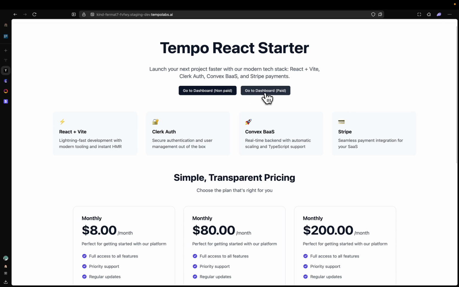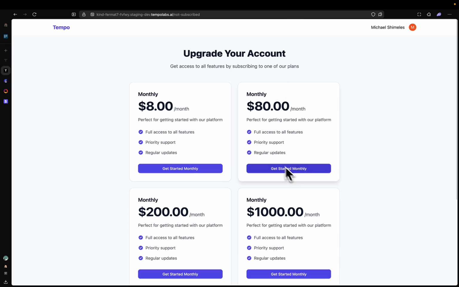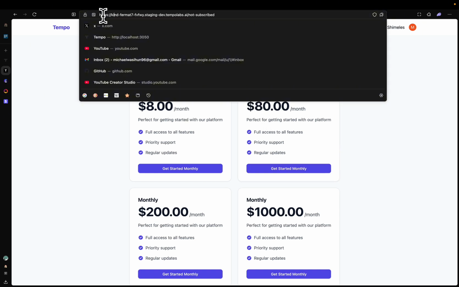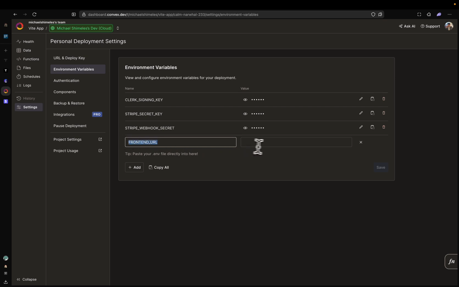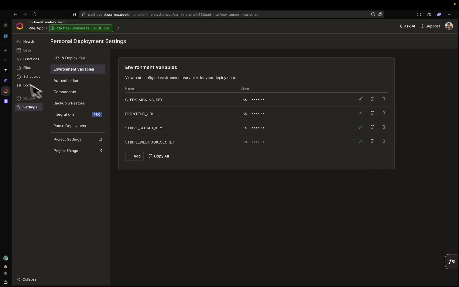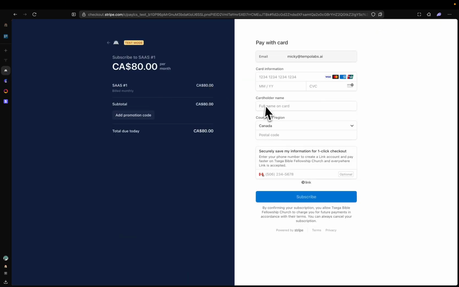Now if I try to go to the dashboard, which is only for paid subscribers, I'm brought to this screen. So let's subscribe to one of these plans. One environment variable that I forgot to mention is you have to copy the URL of your project. Just copy the URL, then go back to Convex and add FRONTEND_URL, just like that. Click save, then go back to your project and refresh. And if I click here, I am brought to Stripe.